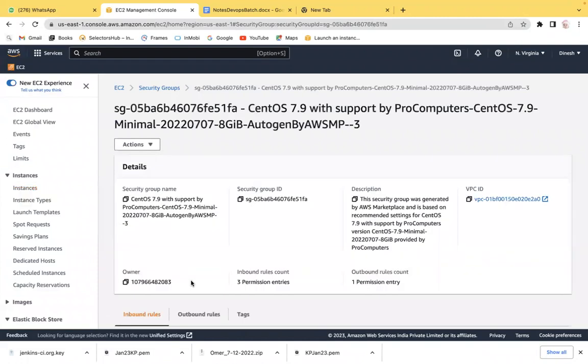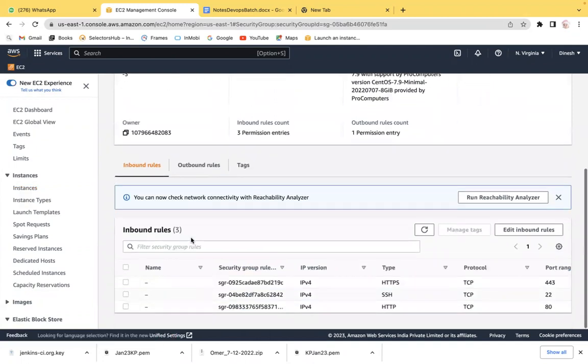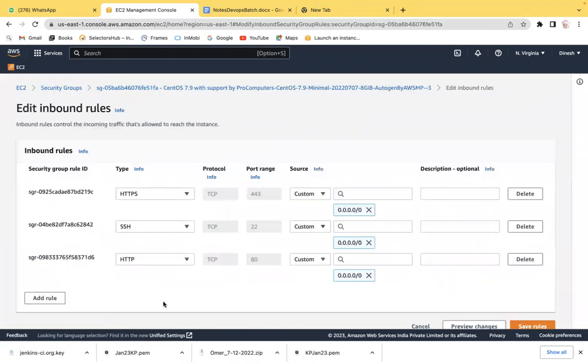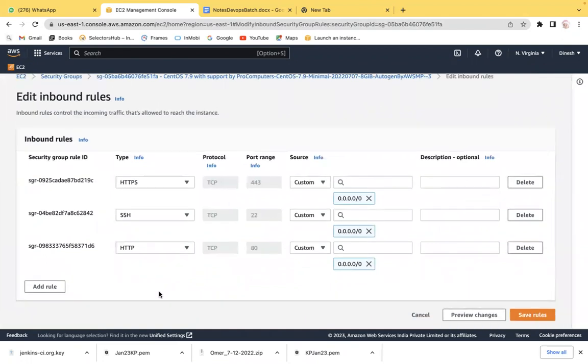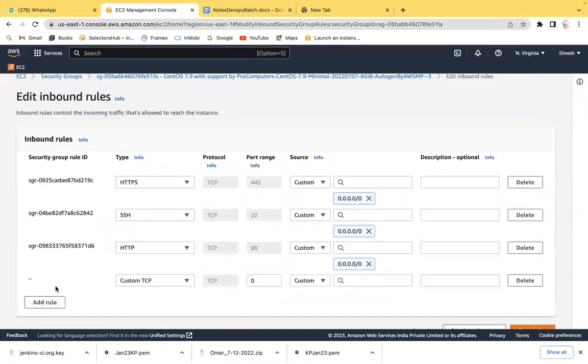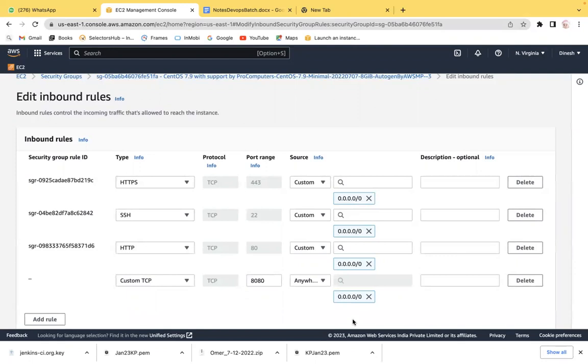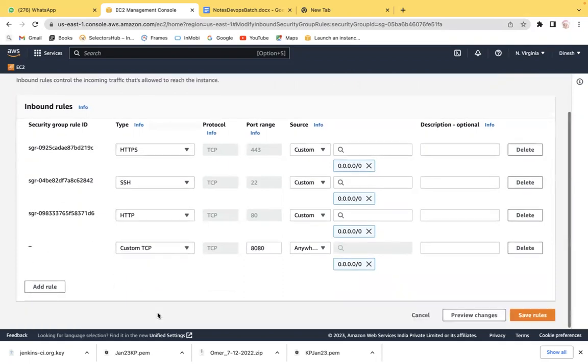Now go directly to your security group, click on the link for the CentOS instance and come below. Let me edit the inbound rules. Already we have allowed HTTPS, HTTP and SSH, but so far we didn't allow 8080. For that, add a rule, choose custom TCP, port range 8080, allow from anywhere on IPv4. So over the internet, anyone can access if they have this port number. Just save this rule.